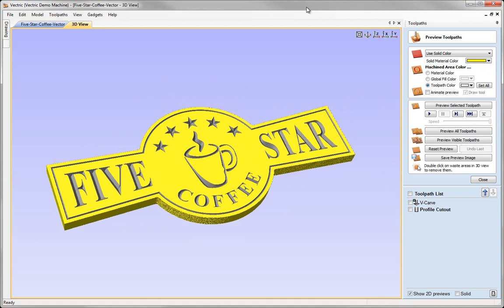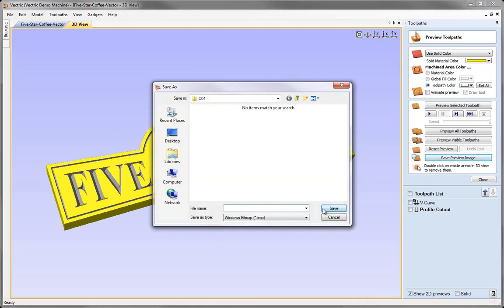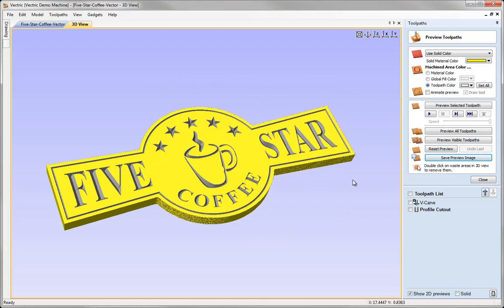Once we're happy with our colour scheme, we can click on the button to say Save Preview Image, and we can choose one of the different image file types, save that onto the disk, and then you could use it perhaps for emailing to the customer. Maybe you'd want to send them a variety of different color schemes or something like that. You could also use these images to post them on your website to give people an idea of the type of work that you can do.